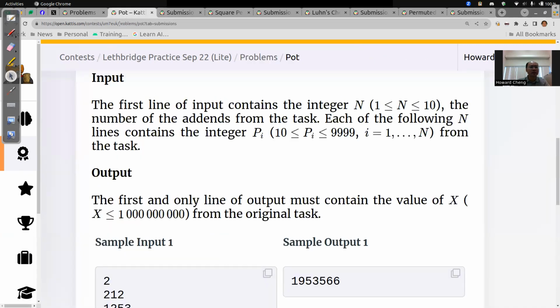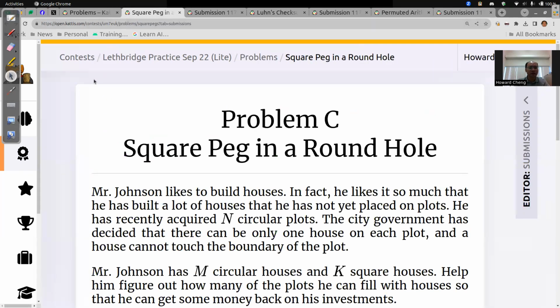All right, let's look at the third question. This one is a little bit more involved. Actually, maybe I'll skip to the next ones first, because maybe the other ones are a little bit easier.